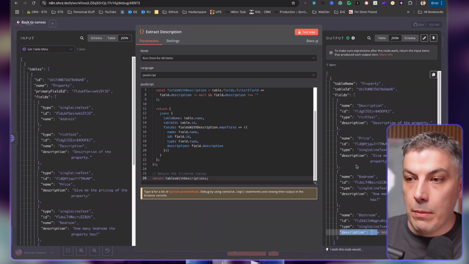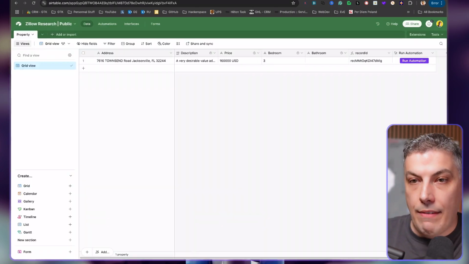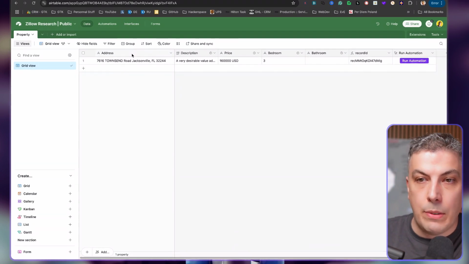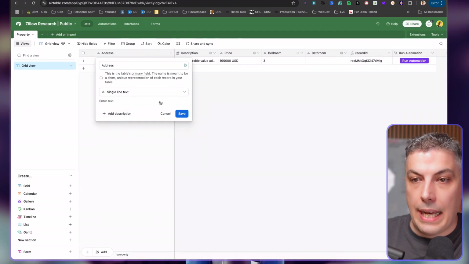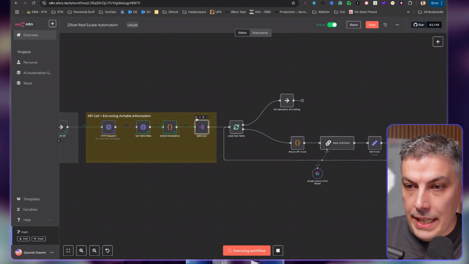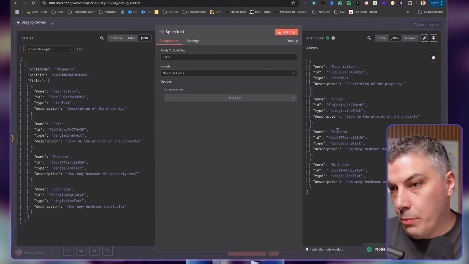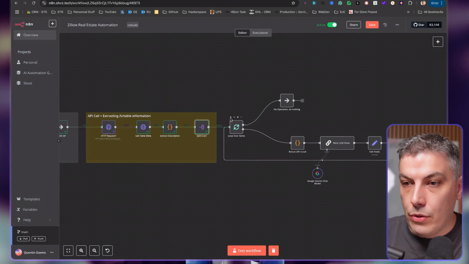If there is nothing about the description, as you see here, I don't have address, right? Address, I didn't edit that field. I didn't add a description over there. So now I'm splitting this out. In this case, I have description, price, bedroom, bathroom again. Now I'm going through the loop over there.